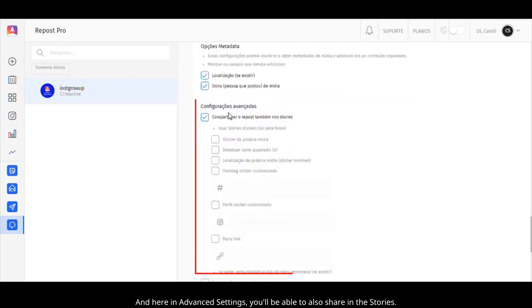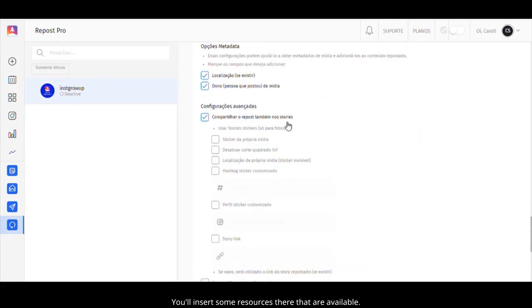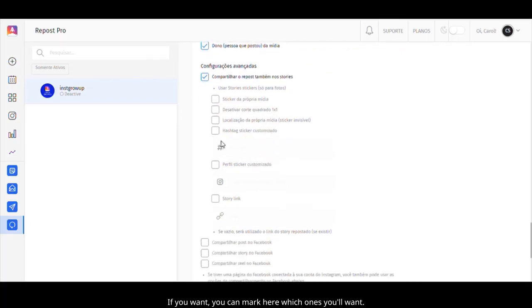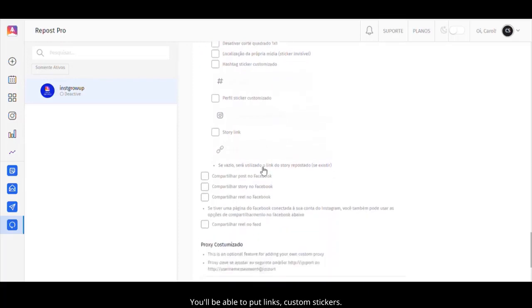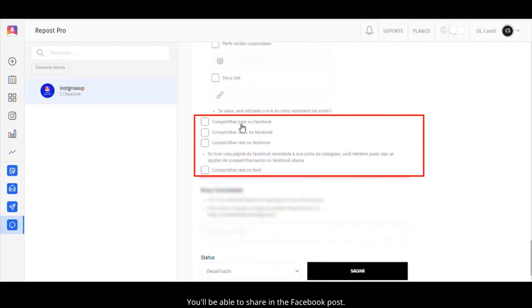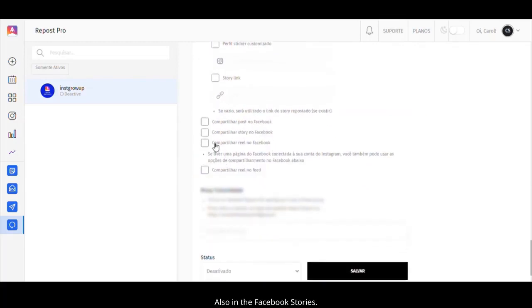And here in advanced settings, you'll be able to also share in the stories. You'll insert some resources there that are available. If you want, you can mark here which ones you'll want. You'll be able to put links, custom stickers. You'll be able to share in the Facebook post. Also in the Facebook stories. Reels on Facebook. You'll be able to put Reels on your feed.